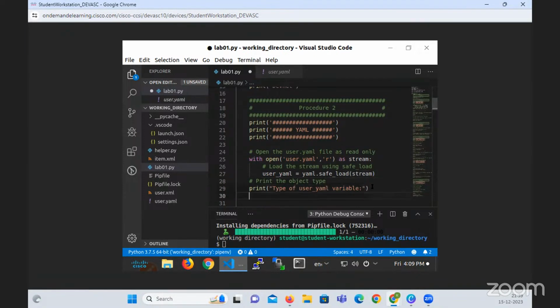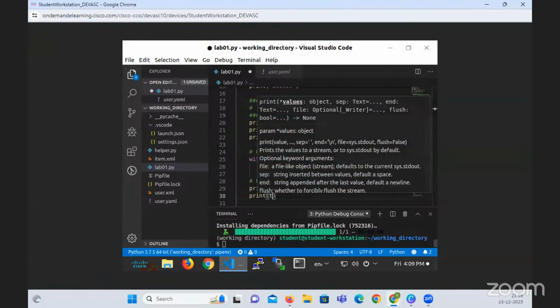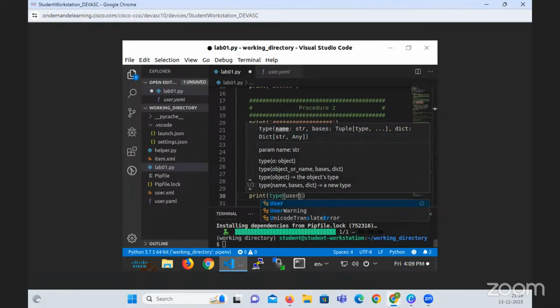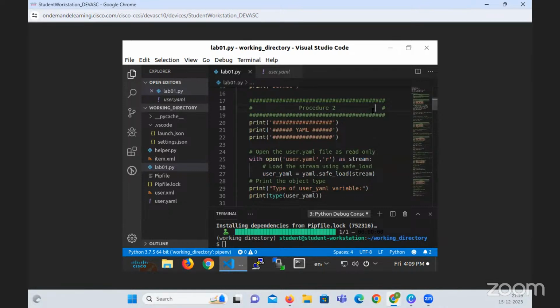Okay, I just mentioned the command. Let's go ahead and do that. To find out the type of that particular variable, we can use the type command. So here you can see print type of our variable name, which is user_yaml. So that's also added. Once that's done, let me just save and try it out to see if it's working or not.